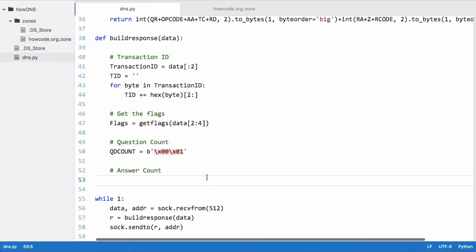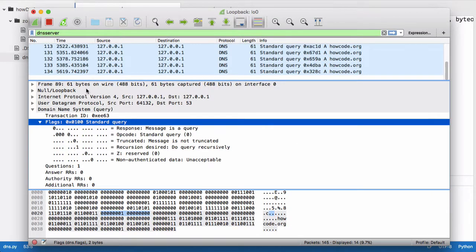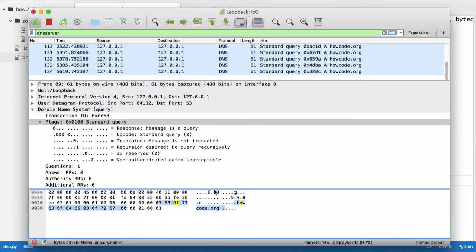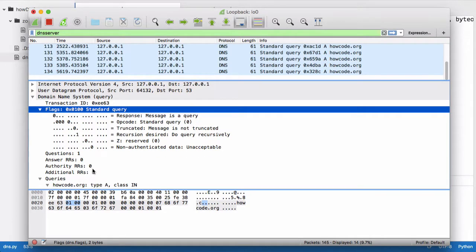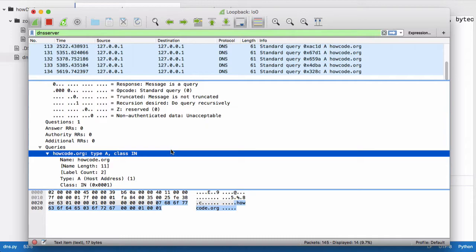Before we can get the answer count, we need to figure out what the actual domain name being queried is. So if we go back to Wireshark and I convert this into hexadecimal, you can see the domain we're trying to query is howcode.org. It's in the queries section and you can see it's howcode.org. So we need to extract this. To do that, we need to understand the format of the domain name in the DNS request.